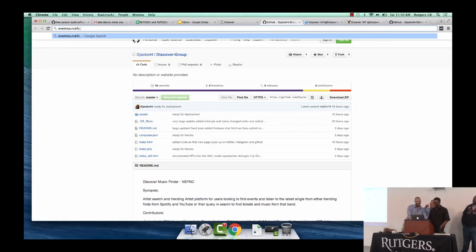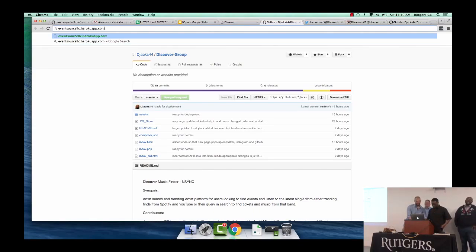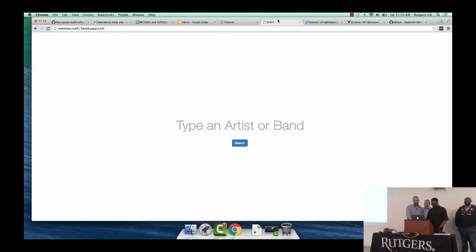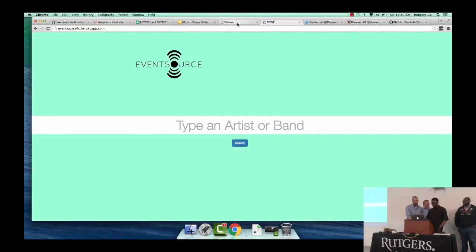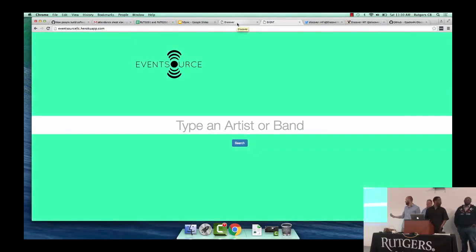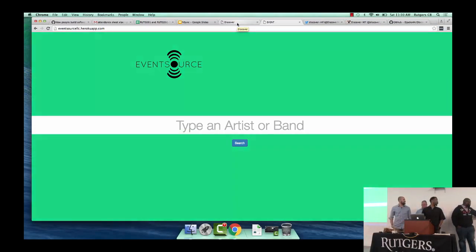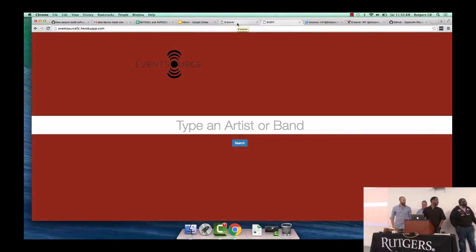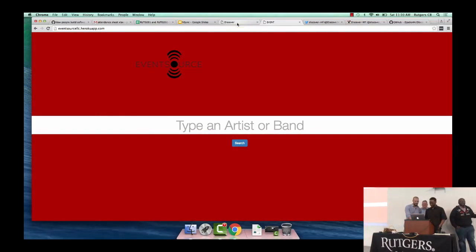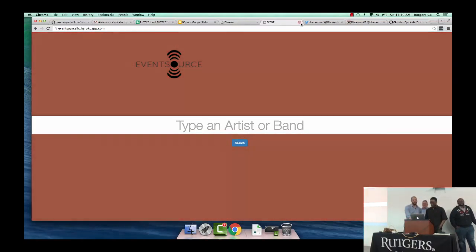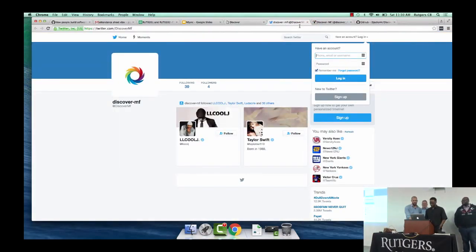We're discovering MF. We're not actually a music finder. The CSS framework we used was Bootstrap. That's the old site, the original one we created. It actually had a different name back then too. It worked pretty well, and it switches to different colors, which is cool. But it did not work on mobile, and we just wanted to make it look a lot cleaner.